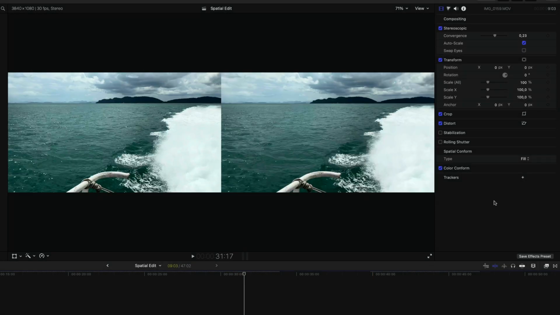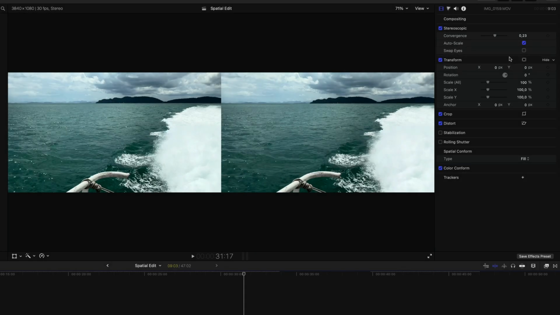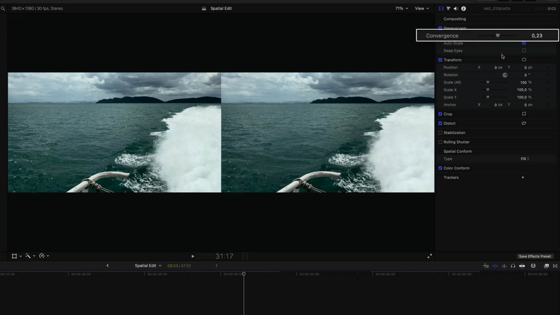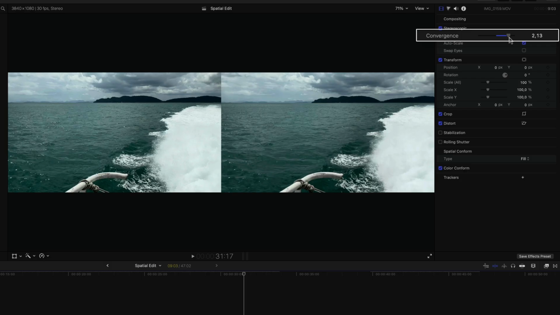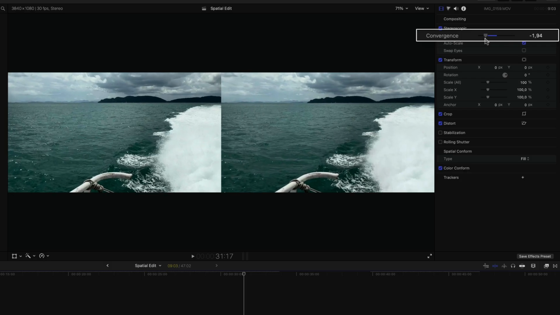Here, if needed, you can swap the two eyes if you intentionally or unintentionally filmed upside down, for example, or if you want to switch the hero eye for displaying in 2D, because one might have better quality than the other for some reason. Above that, we have a convergence slider, also known as parallax, which is the apparent shift in the position of an object in a scene when viewed from 2 different positions. Parallax can be positive or negative, depending on the perceived depth of an object relative to the so-called screen plane. Objects that appear in front of the screen plane or closer have a higher negative parallax, and vice versa.